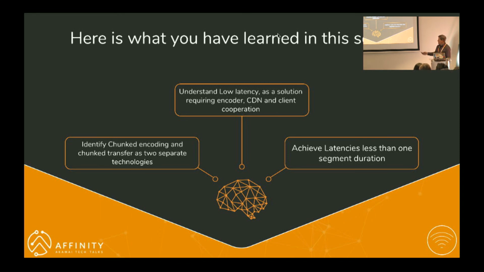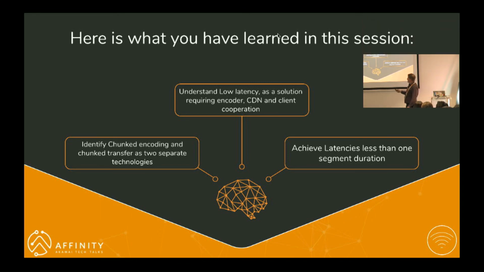So in summary then, you should understand now that chunked encoding and chunked transfer are two different things. Understand low latency. There are many aspects to it and complexities on the player side, but it's a solvable problem. We can get latencies below one segment duration. And I think practically operating at about 3 seconds of latency is sustainable, of which 2 seconds is the player buffer. The rest is CDN and encoder logic.